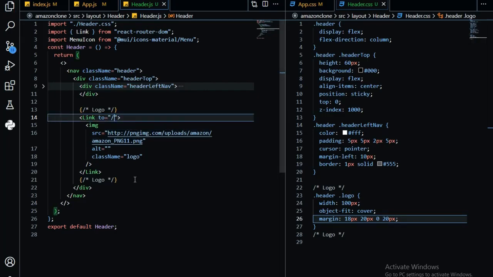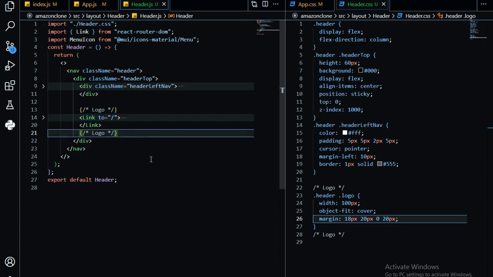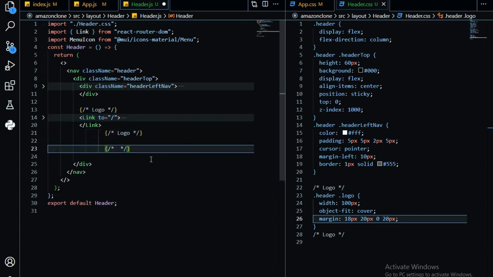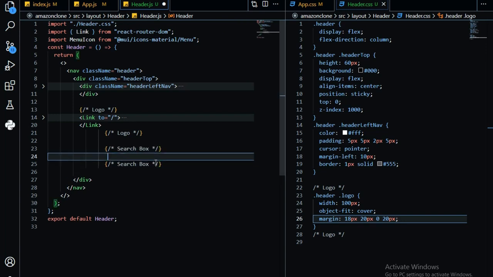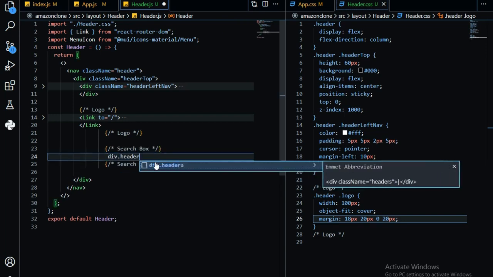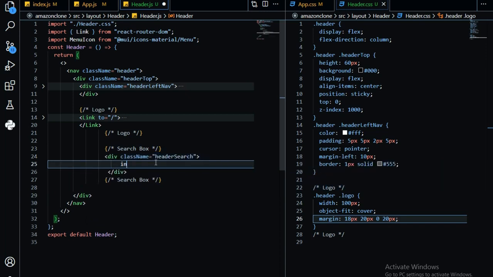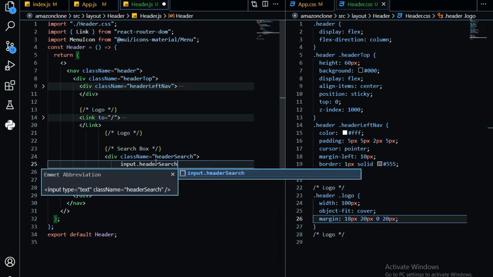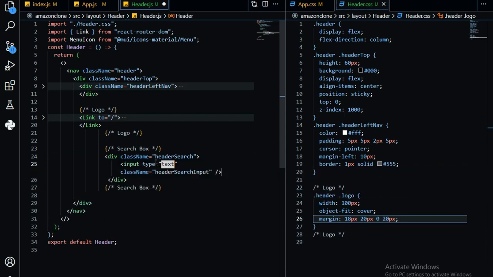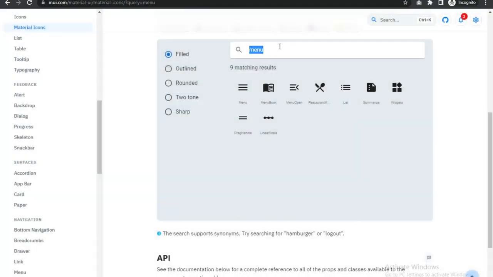So the link is complete, and I want an input tag with a search icon. For that, I'm going to make a comment, search box, and a div with the class name of header search. Inside it I want an input tag with the class name of header search input, and I want a text. Coming to Material UI icons, escape this and search.